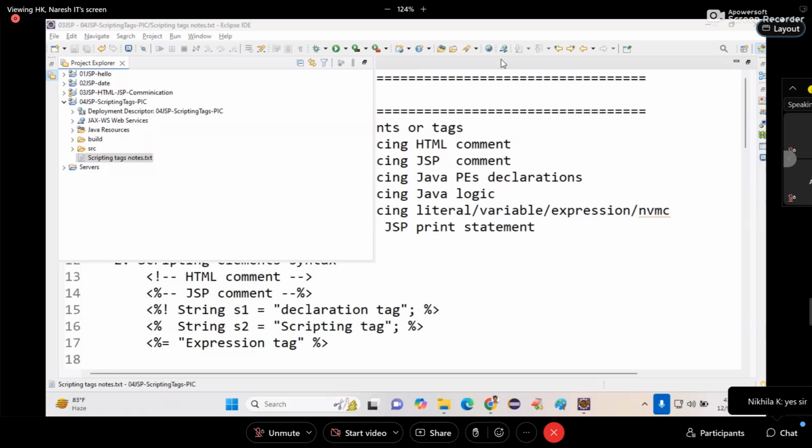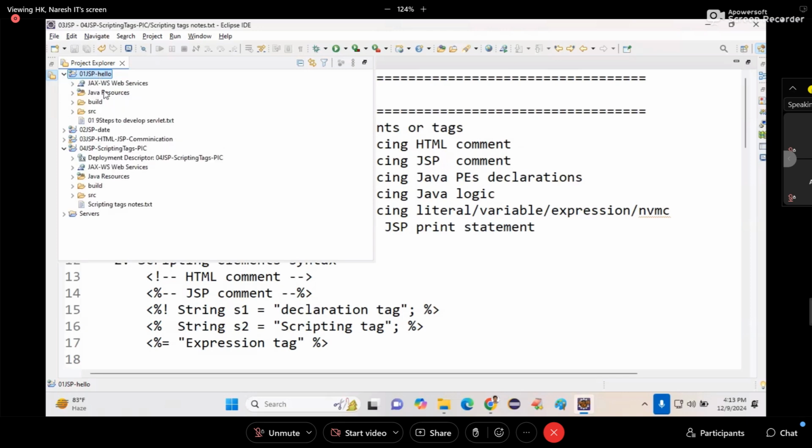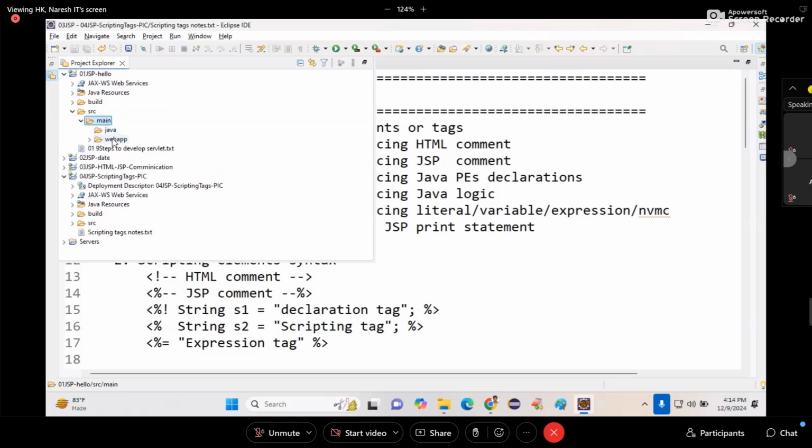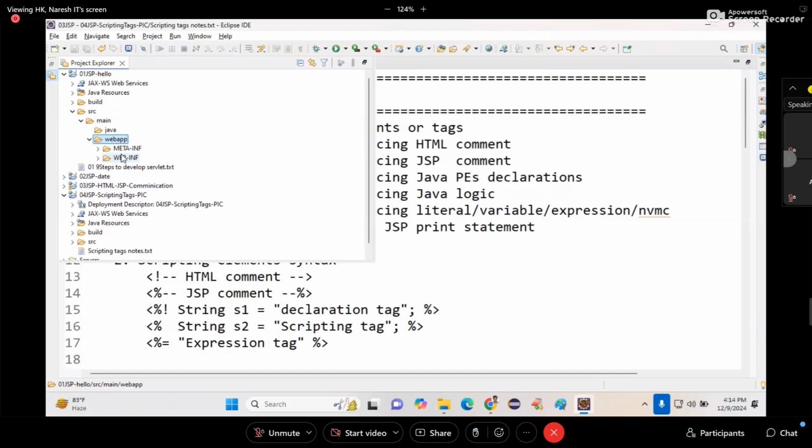Okay, last class we were trying to understand scripting tags and page implementation class structure. First, we completed how to develop a simple JSP page for printing some message, say hello world, right?